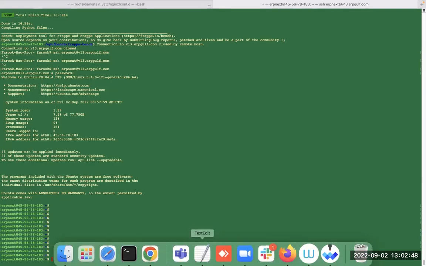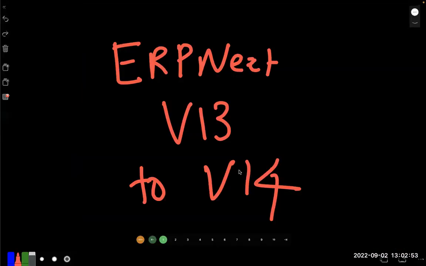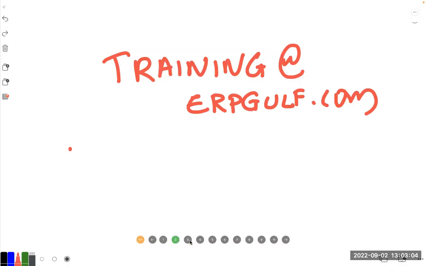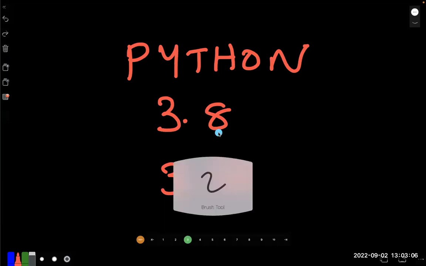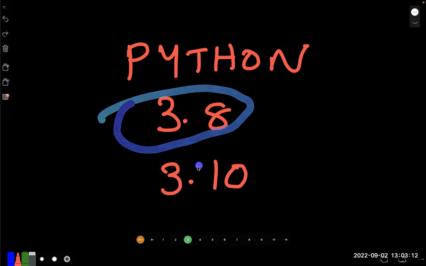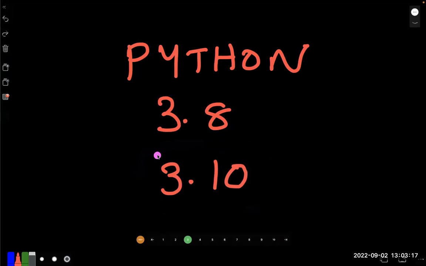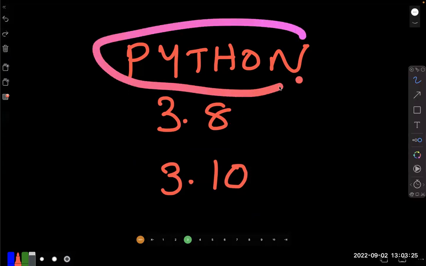Before that, a little bit of theory. What exactly are we going to do? Otherwise, it would be difficult for you to understand the concept, because there are 3 or 4 things that we need to upgrade, not just ERPNext or Frappe or any other modules. We have to upgrade Python first. Normally you have Python 3.8, and you need to upgrade to 3.10 because this is mandatory. You have to do that, otherwise version 14 will not work. So the first task is to upgrade Python.